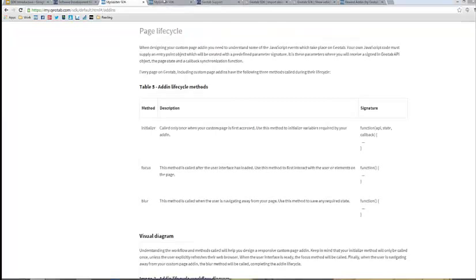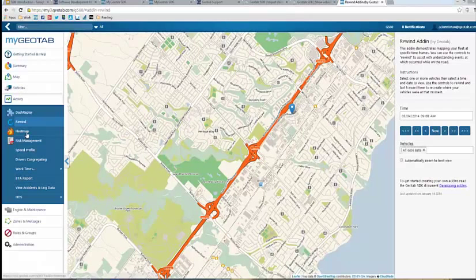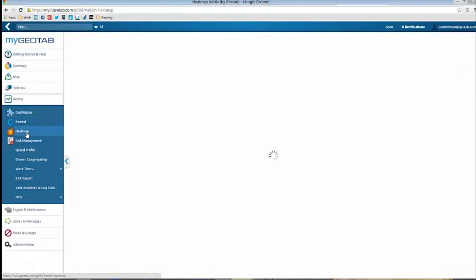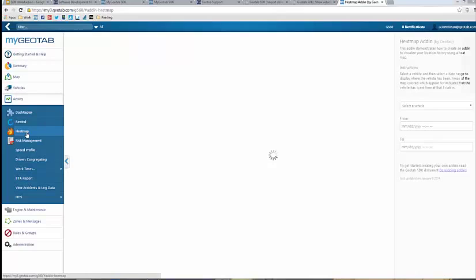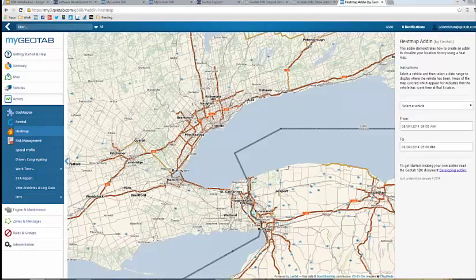Okay, well, while we're just sitting here, I'll take a look at another one that we've created, just to give you some ideas of what we've done. I showed you the heat map before, so let's take a look at how that one actually works. So this one's another map-based add-in.